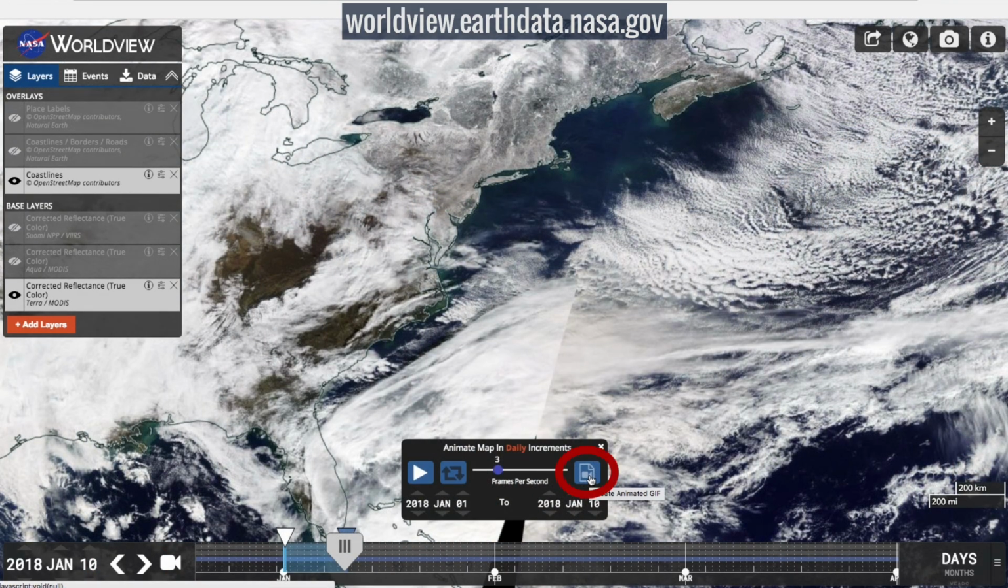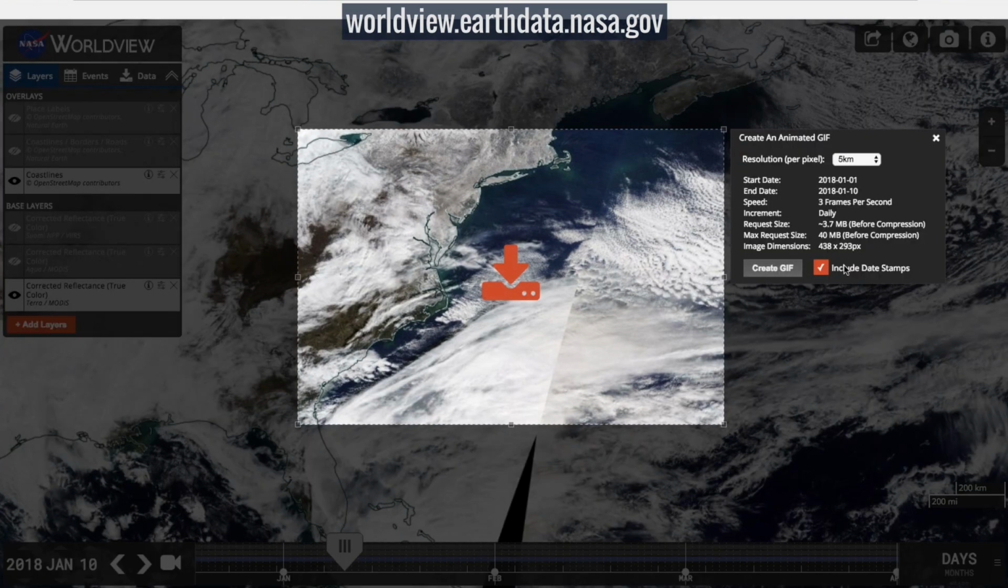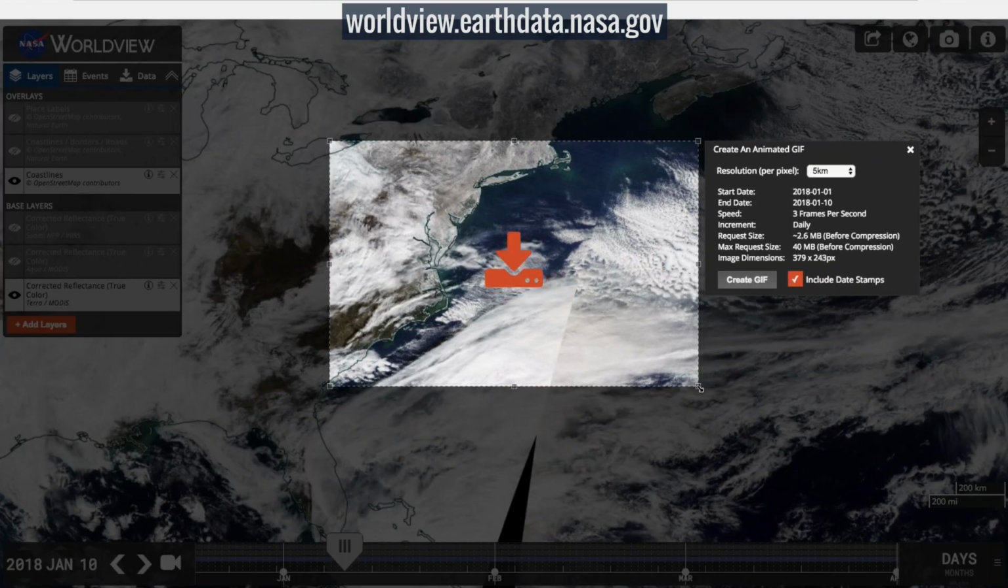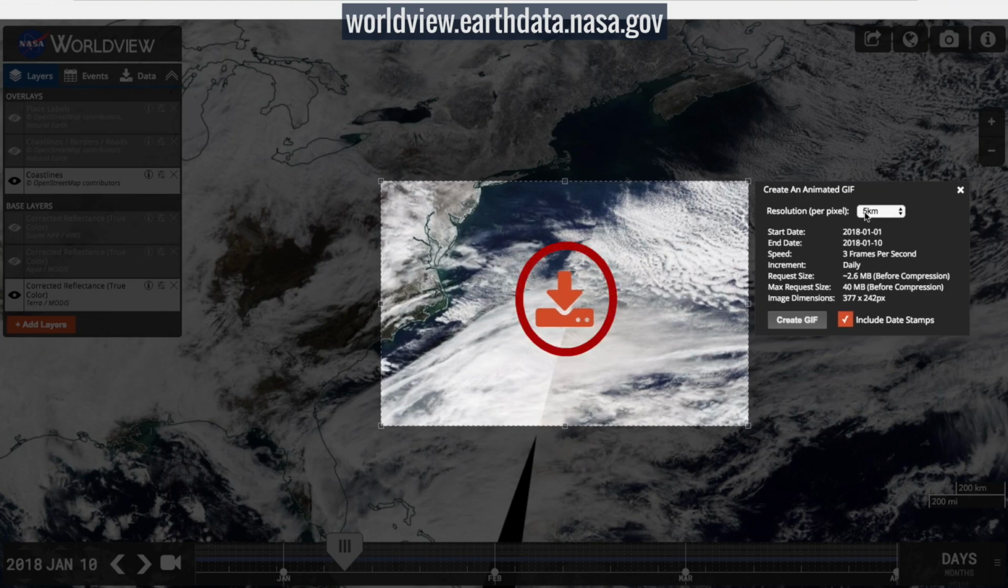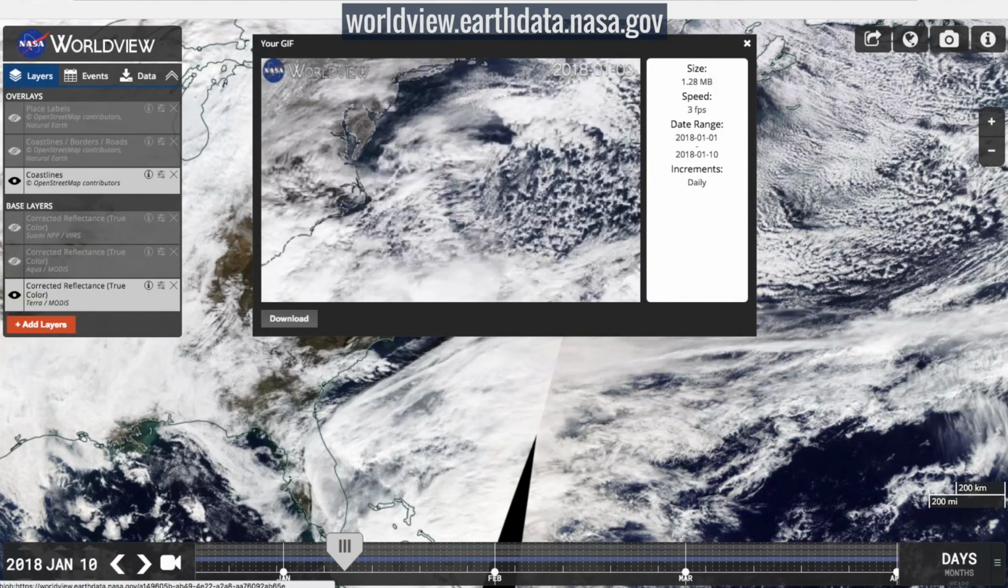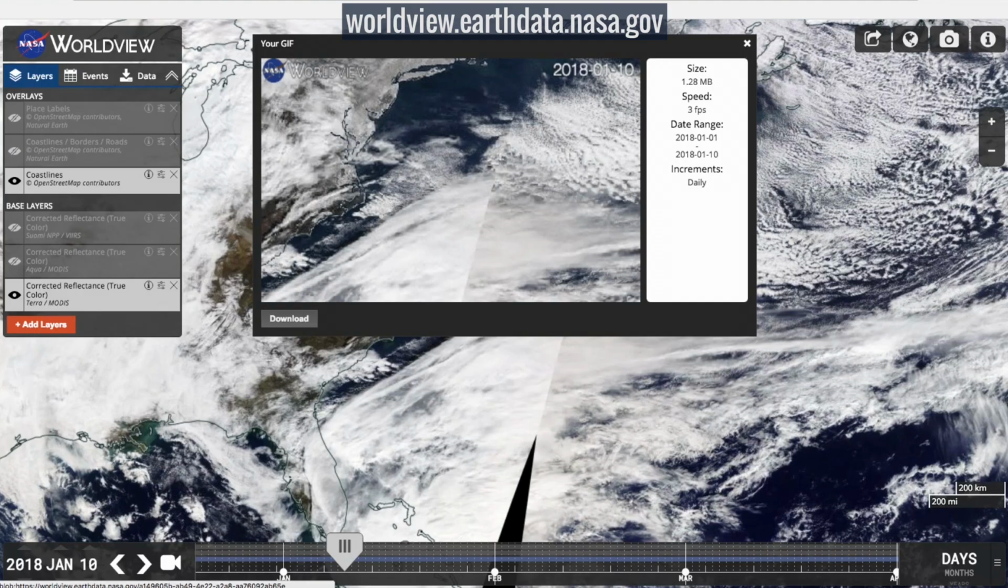Click the Create Animated GIF icon on the right side of the animation box. Drag and adjust the box to select the region you want, then click the orange arrow in the middle. There it is! Worldview has created your GIF and you can download it.